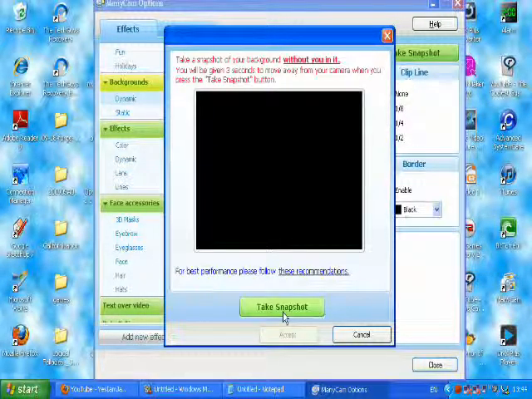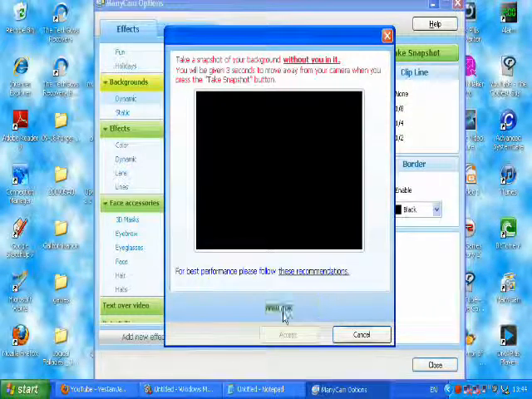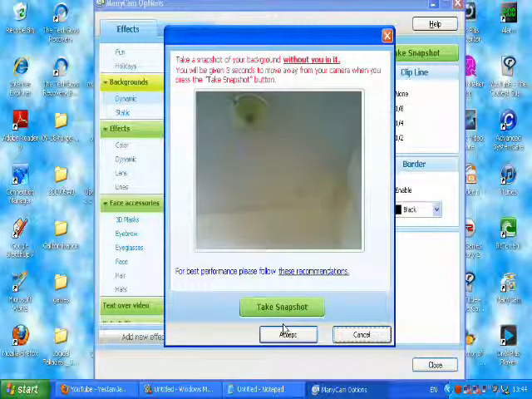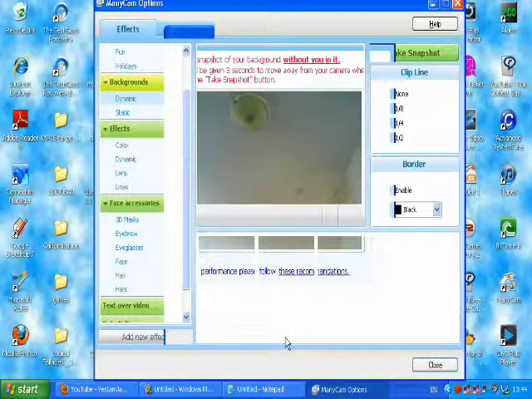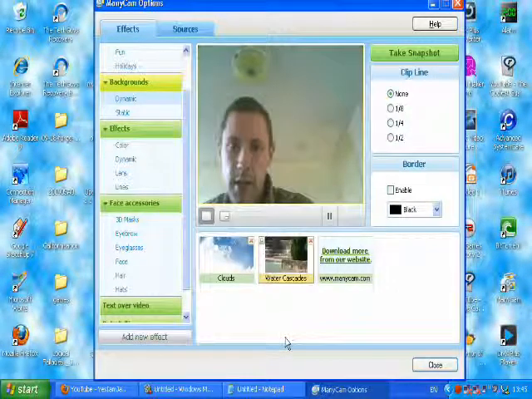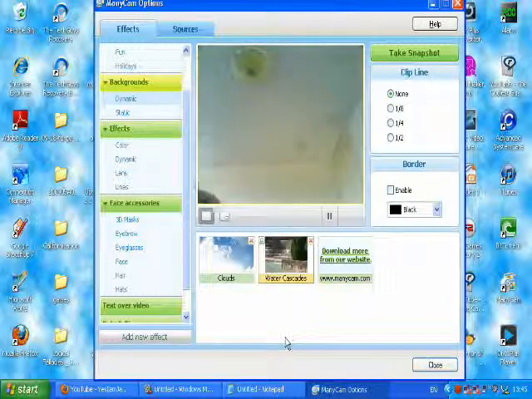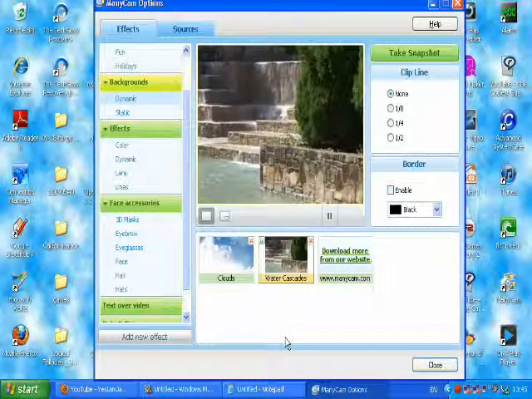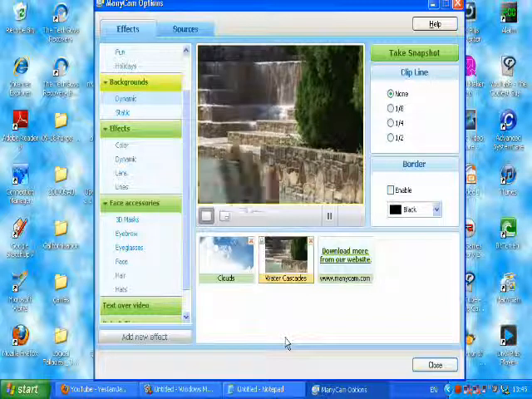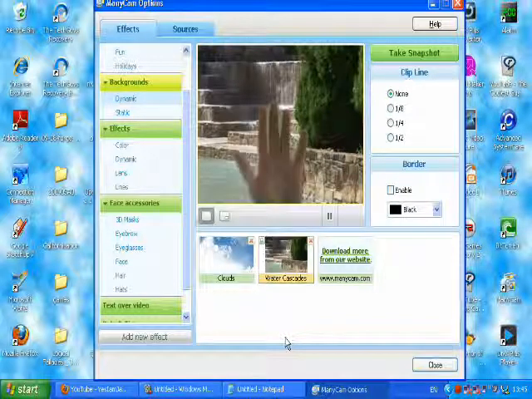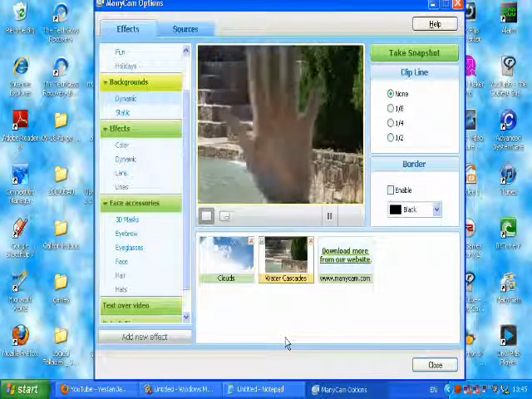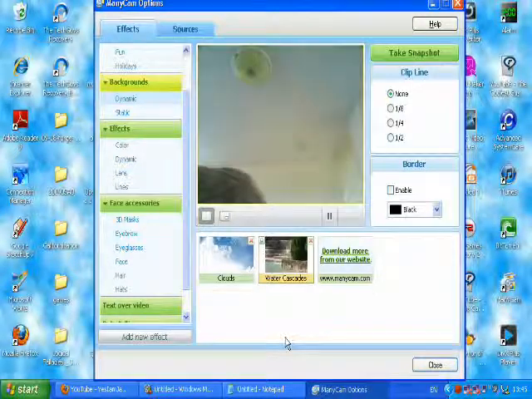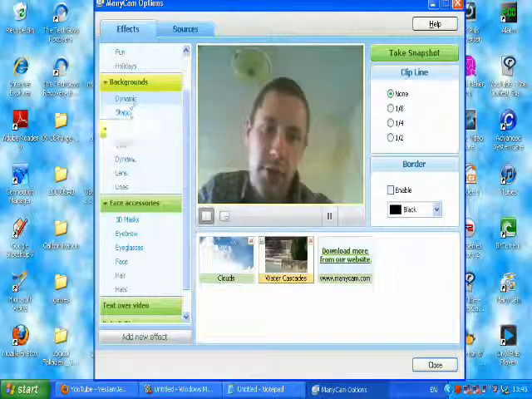So first off, you have to move out the way of the camera and you have to take a snapshot. Once that's appeared, you press accept, and as I said, it's very temperamental, but there you go, and I should be able to move across it. But yeah, as I said, that is extremely temperamental.